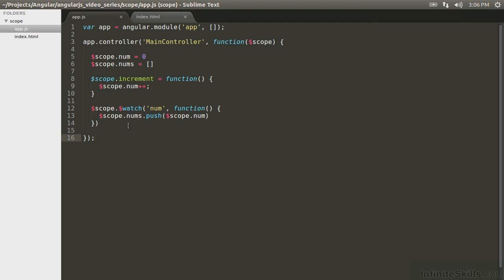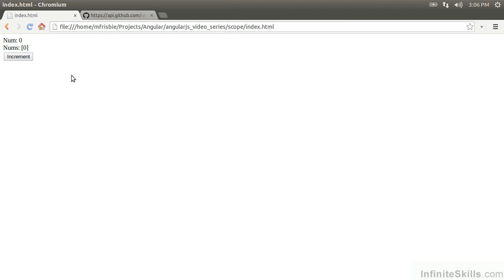So you can see here we've got a watcher on the num value, which is initialized to 0. And the callback when this changes is going to push that scope.num value onto nums, which we have here initialized to empty. And then the increment method, which will be triggered by the button, is going to increment num. So if we see this working here, we should see that the value is increasing by 1 and it's getting pushed on the array. Okay, awesome.